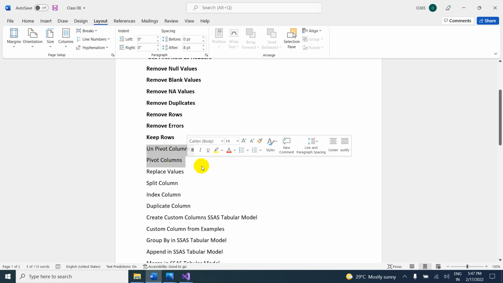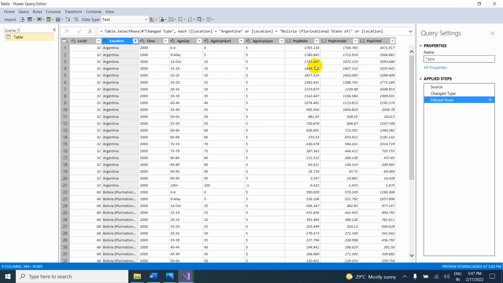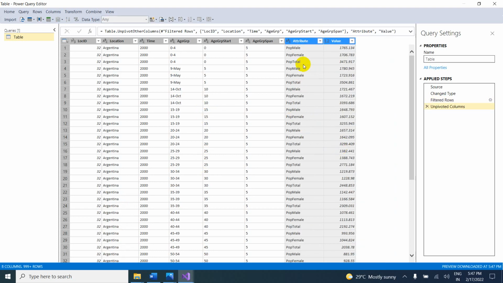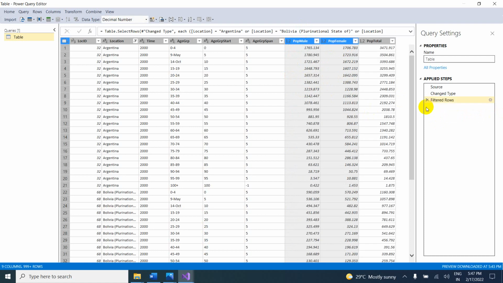Unpivot. So what is unpivot? Columns to rows. For example, now we can see population male, population female, population total. Now these are columns, and you want to make them rows. See this, now we can convert them to rows with unpivot columns. So this attribute and value will change to attribute and value: population male, population female, total. So you get 3 rows, because we selected 3 columns. If you select 2 columns, there will be 2 rows. If you want to go back, you can do that.